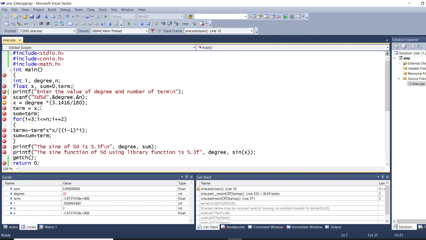So after that, the value of degree is 30. You can see over here degree is 30 and n value is 3. So degree 30 into 3.1416, this is the pi value, pi by 180. Why are you doing this? You are converting degree into radians, because I want my values in radians.